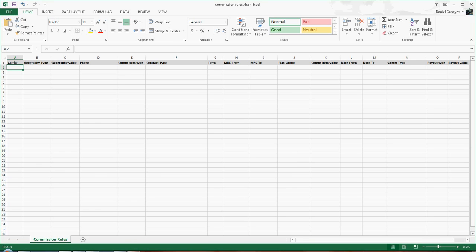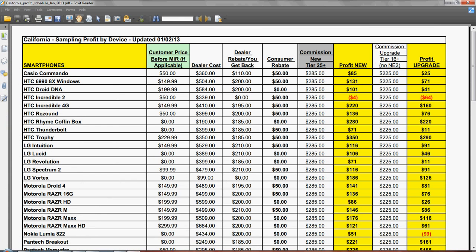I have my Excel file open here, and I have my commission rules from a carrier. Verizon looks like the rules are set up in a way where commission is based on which equipment we activate, and it is also based on which contract type we use to activate that equipment. We'll be looking in particular at this phone over here, which is the HTC Trophy.